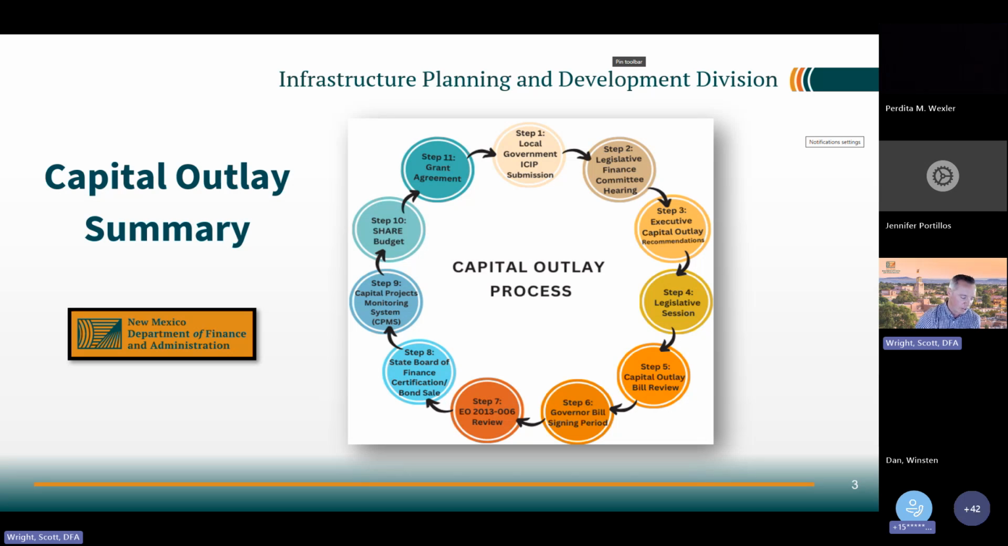If they are general obligation bonds or severance tax bonds, the State Board of Finance has the bond sale. And then the reporting piece: those projects that just passed in the capital outlay bill are uploaded into the CPMS system, and then they are budgeted, which is where we are approaching right now. And then finally, the grant agreements are issued.